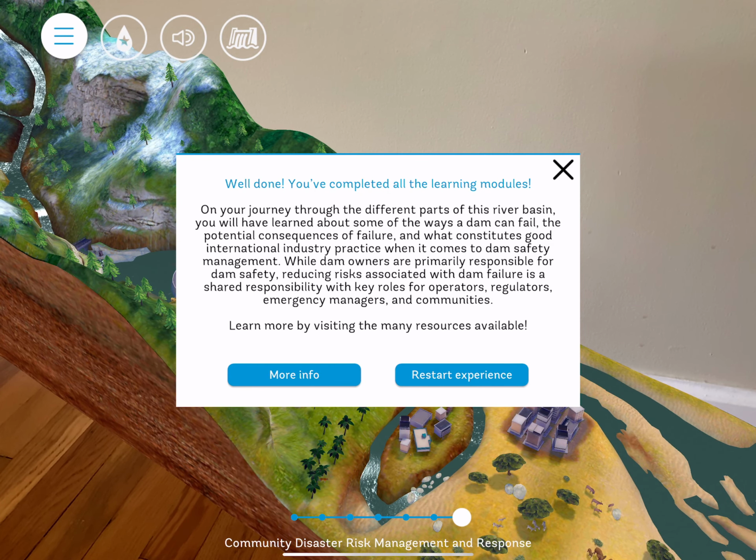Well done! You've completed all the learning modules. On your journey through the different parts of this river basin, you will have learned about some of the ways a dam can fail, the potential consequences of failure, and what constitutes good international industry practice when it comes to dam safety management.